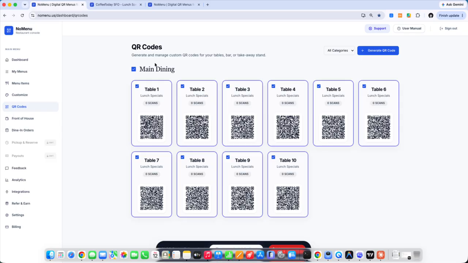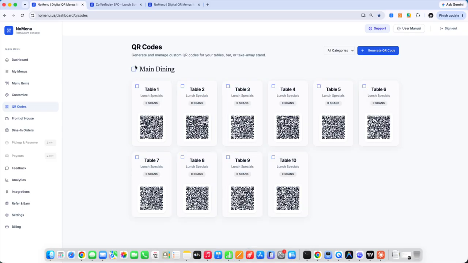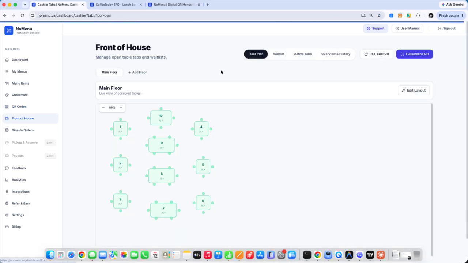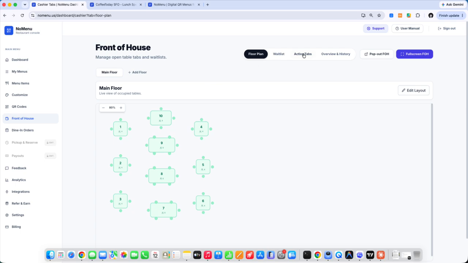Now let me help you create the front of the house. If you have any waiters who want to manage the entire floor, they can navigate to the front of the house. Don't look at these previous screens, just ignore them. I already created a floor with 10 tables.